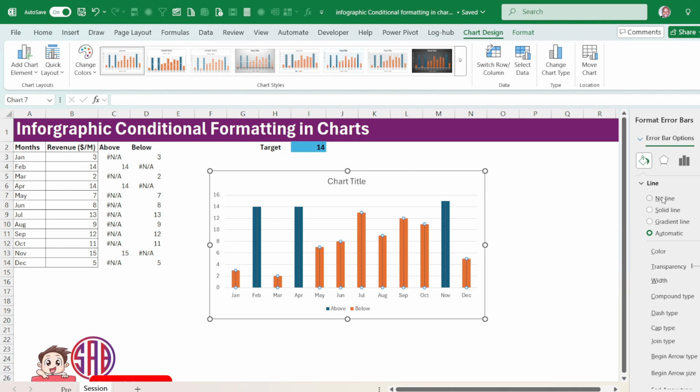Now we want our line to have a solid line that is red, because remember this is the below. Make sure that the width is 2.5. I will use that. Do the same for the above. This time the above, we are giving it a green solid line. Okay, solid line, green. Select a green on this. Then go ahead and increase the width to 2.5.